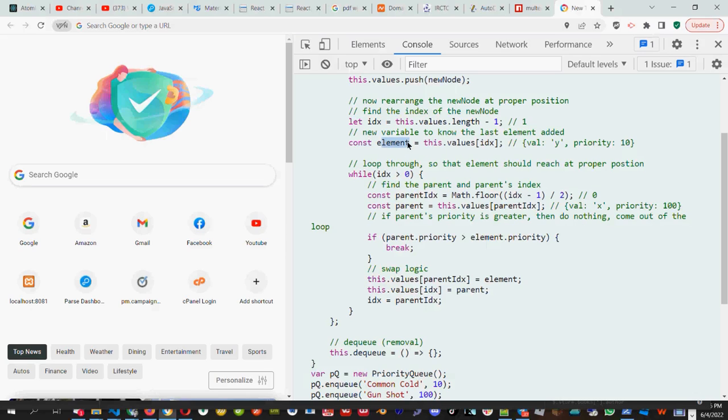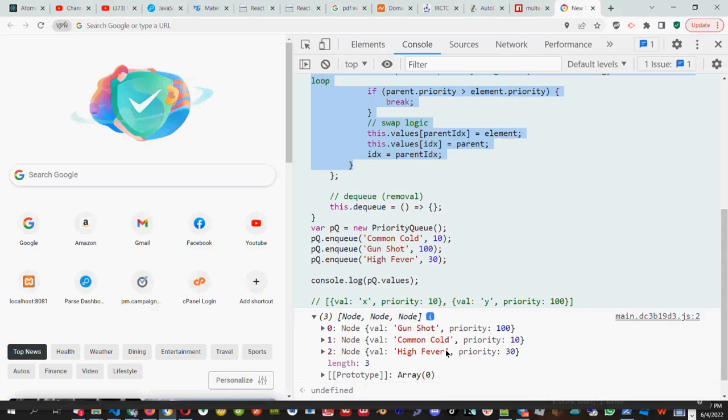For each case, we compare this element with its parent. If the parent priority is greater, then that means we reached the correct spot, and we break. But if the parent's priority is less than the current priority, then we swap. We change the element to the parent position and we change the parent to the element position, and we change the index to the parent index, because this element always goes with the index. So the index will also change based on the swap logic. And after this, once we are at the correct spot, we come out of the loop.